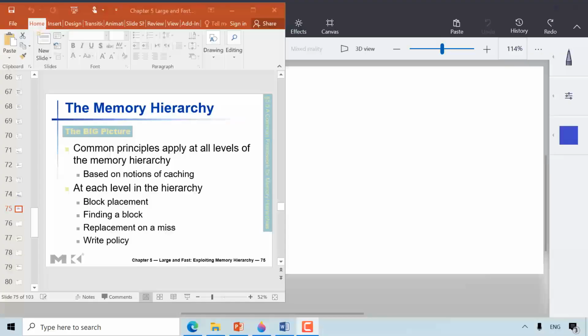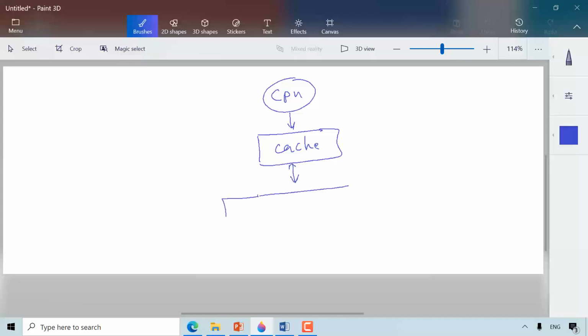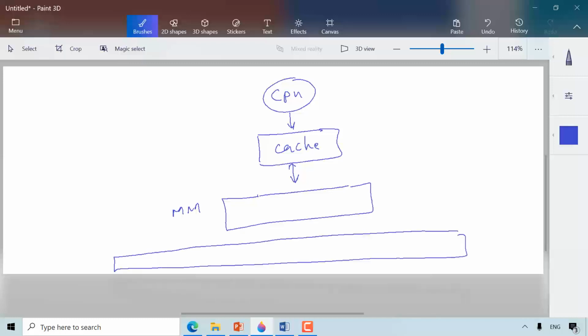Okay, so the final section in this chapter is making general remarks about the memory hierarchy. Let's go to the whiteboard. We have the CPU, which, obviously, as we have agreed, interacts with the cache, and the cache interacts with the main memory. The main memory interacts with the storage, the hard disk.